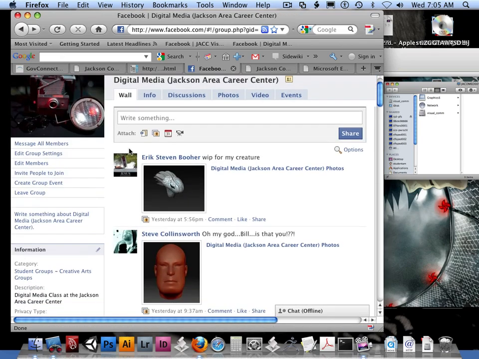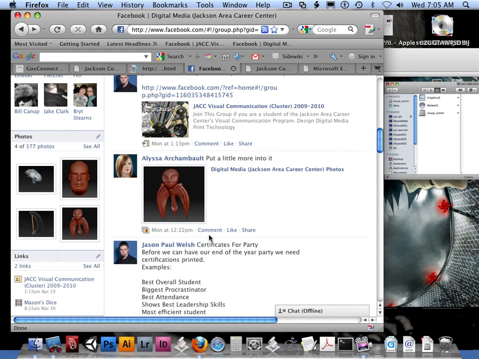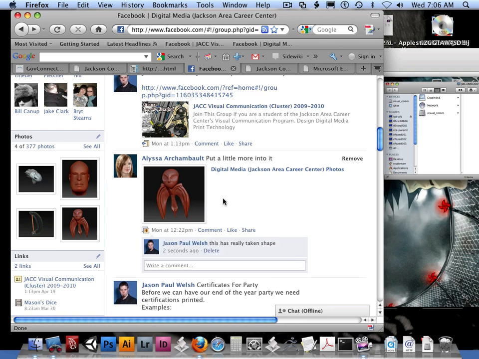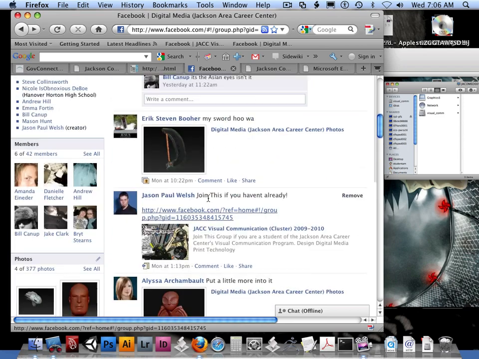And I could leave a comment on this. It says, just like that. So real-time feedback from the instructor on how the model looks, what the piece looks like, what they can work on. And I can also give out assignments.